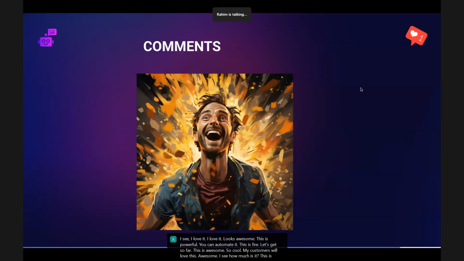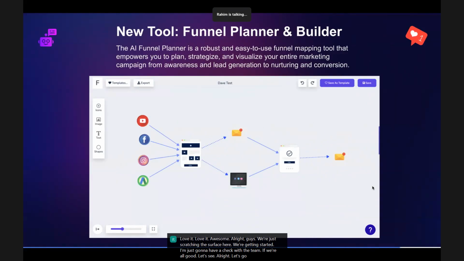Guys, this is the update. This is the update, meaning it's being updated into your dashboard. I see lots of PSS. Love it. Awesome. All right, guys, we're just scratching the surface here. We're getting started. I'm just going to check with the team if we're all good. Let's see. All right. Let's go to the next thing. I'm just going to let it sink in for a second.